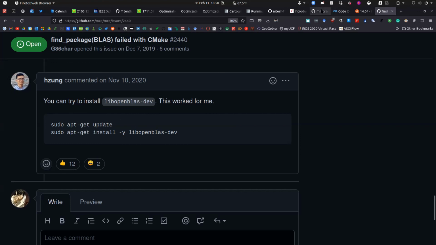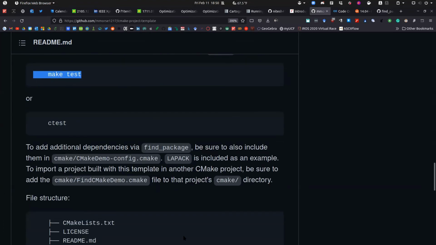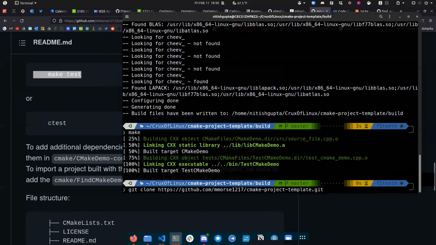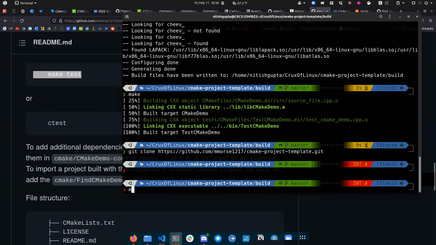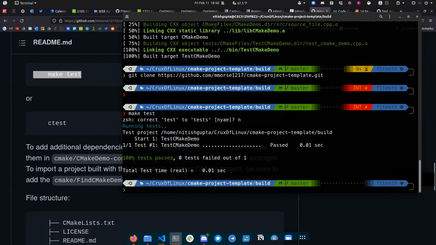Awesome. So now try make test and see what it shows. Let me just do make test. Did you try it? Make test? Do you get similar output? This basically means it ran. The project was built. I don't know if you installed it, but that's fine.